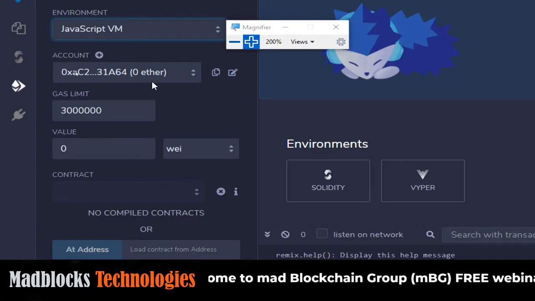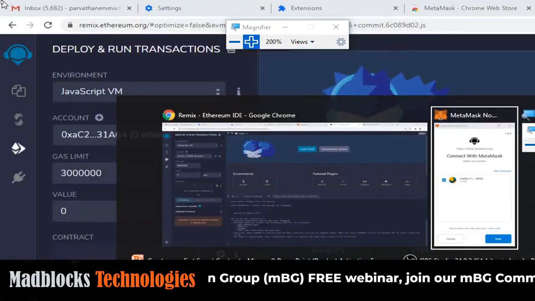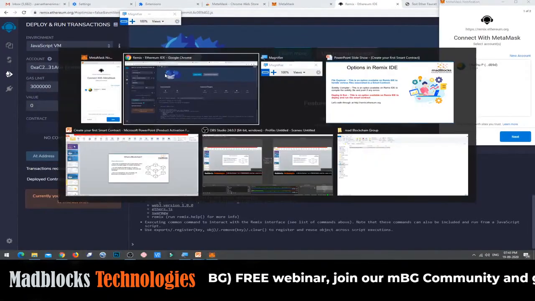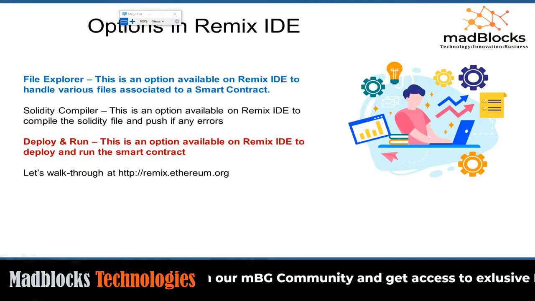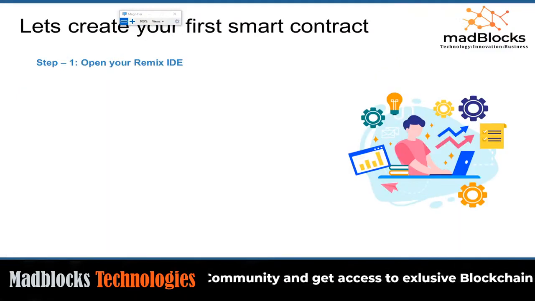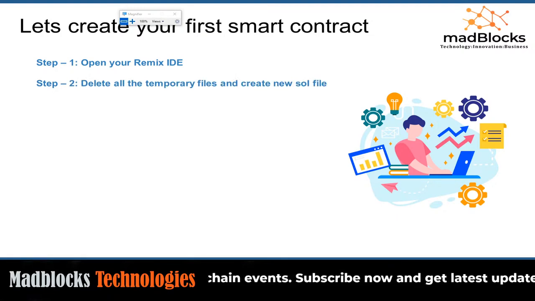Let's jump back to the presentation. Okay, so here, let's create our first smart contract. Okay, so we have to open our Remix IDE. So we have opened it already, right? And then step 2. So what is step 2 here? I just wanted to delete all the temporary files. So when you open it for the first time, you'll have some temporary files. Okay, so let us delete all those temporary files and let us create a new Solidity file.